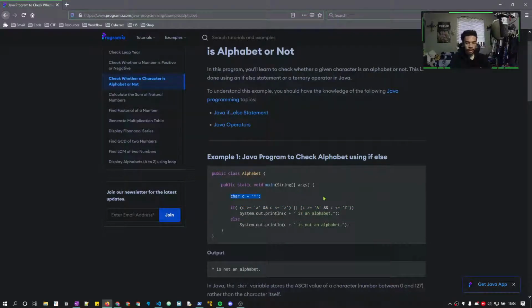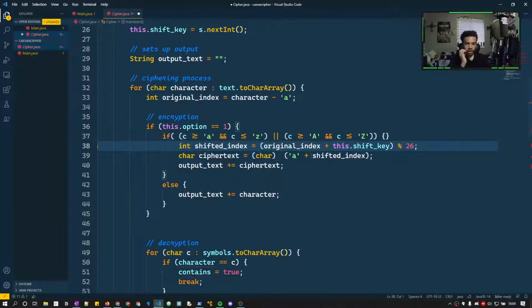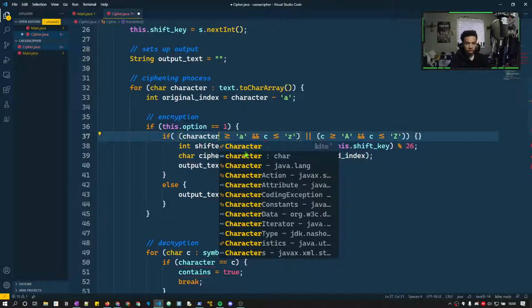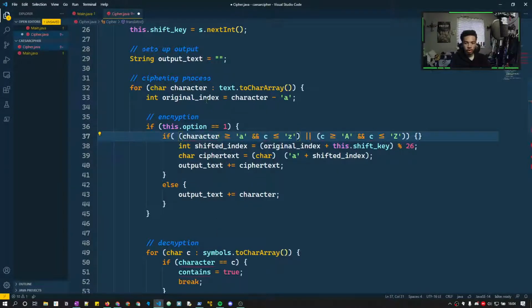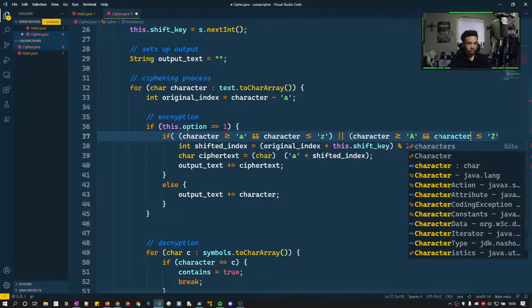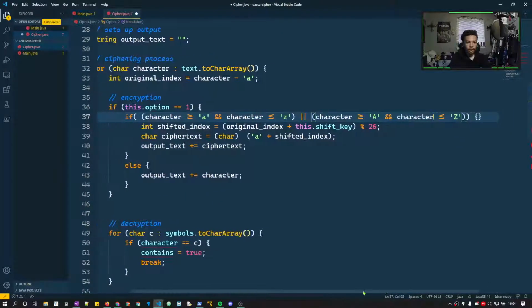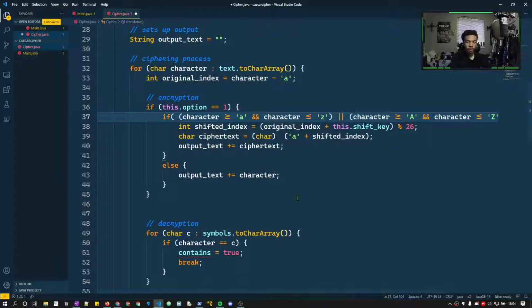So if, okay, character C equals an S. Oh, so instead of C, so if character, whoops, no. So character, and character. Whoops. All right, so if the character is in the alphabet, it will do this, else it will just plus equals it to the encryption process.